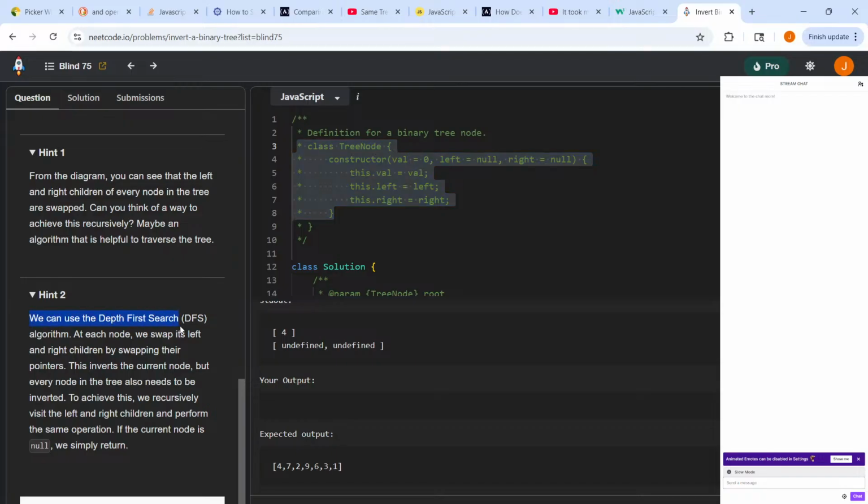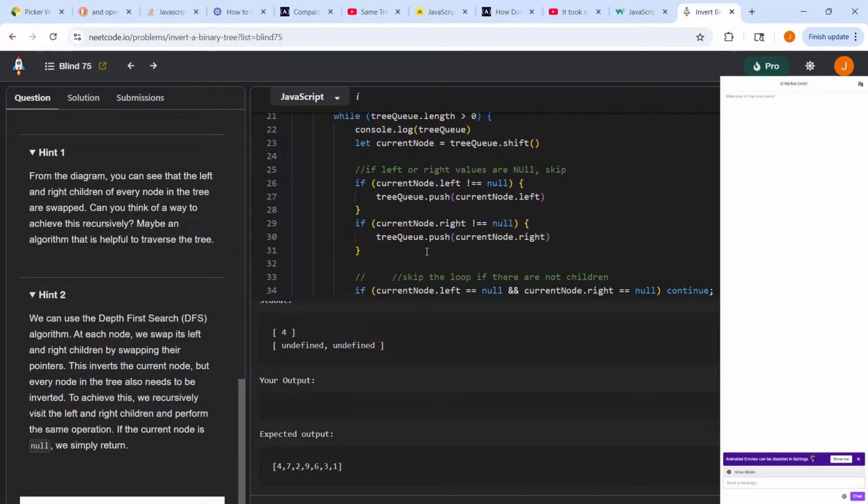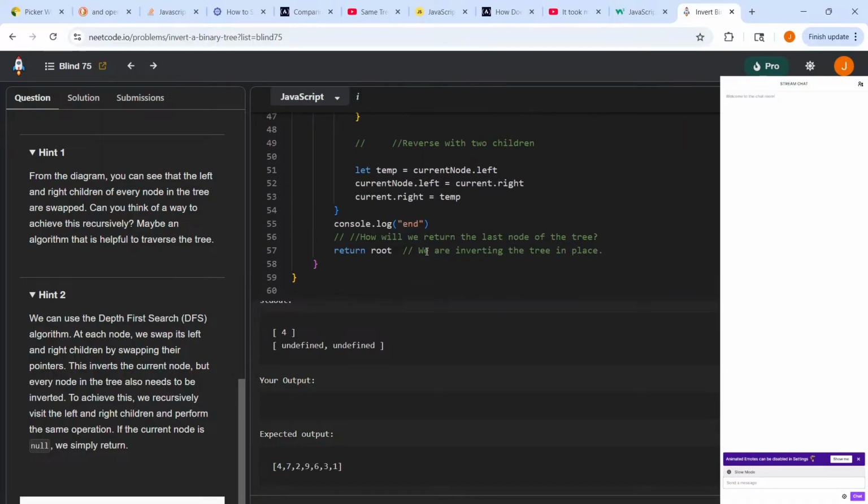Okay, so I'm just going through hint 2 here. We can use the depth first search algorithm, and at each node we swap its left and right children by swapping their pointers. This inverts the current node, but every node in the tree also needs to be inverted. So, oh yeah, this is helpful. This, in my opinion, could have been a third separate hint, because often the problem with writing recursive code can be figuring out that initial base case, the toughest part.